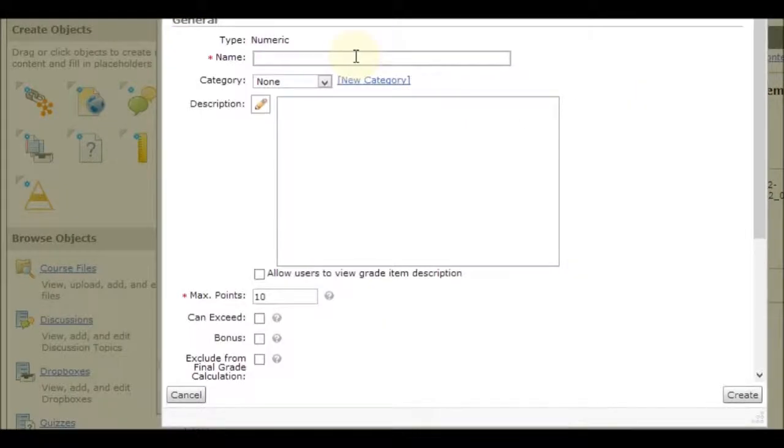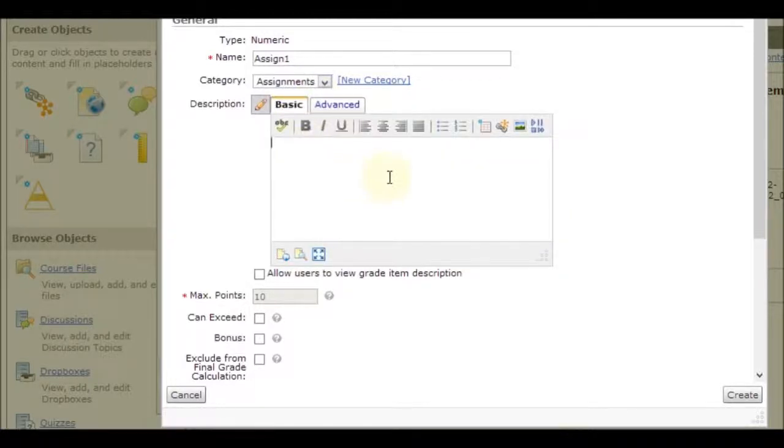Enter a name for the new grade item. Again, I'm using Assign 1 because it's brief and it's easy to view in the actual grade book. The grade item category is assignments, and I want to enter a description. And I want to allow users to view the grade item description. The maximum points is 10 points, so that's fine.